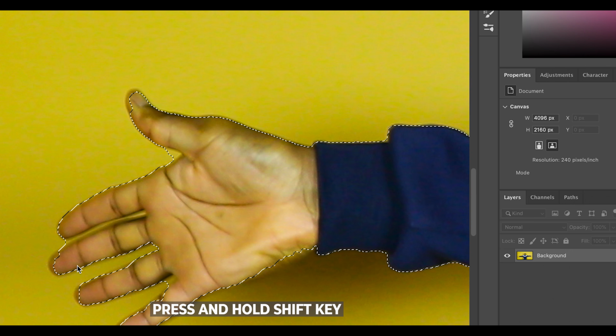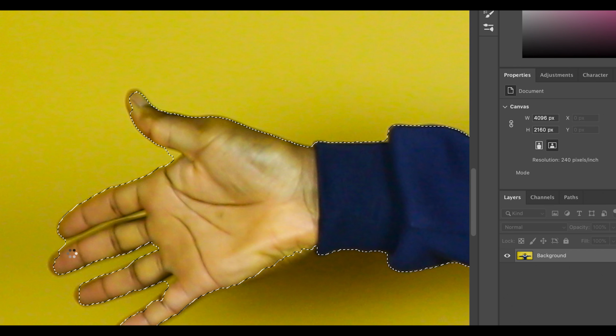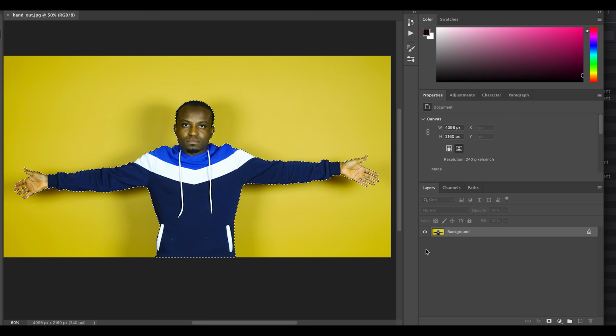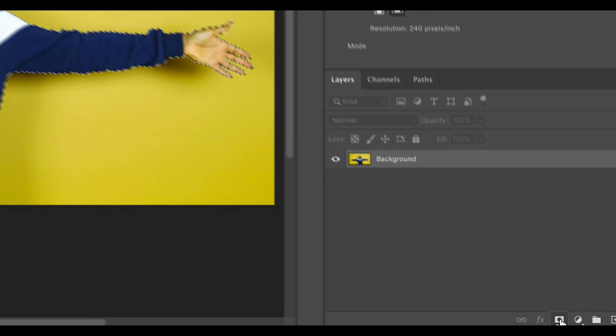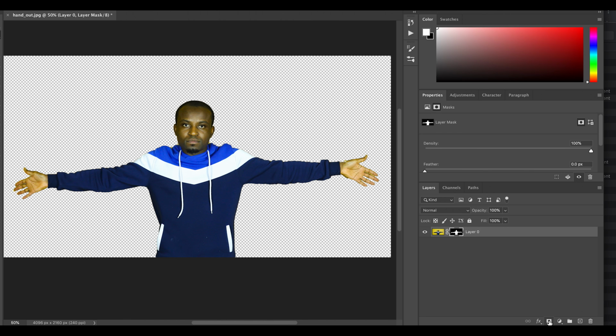And in case it missed some areas, you can then hold Shift on your keyboard and just do the same thing around the area where it missed that, and it will go ahead and fix that. Once you have that done, you want to click on the little mask icon right here, and that should automatically separate your background from your image.